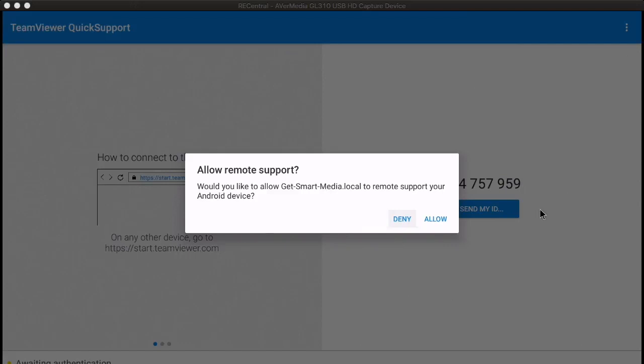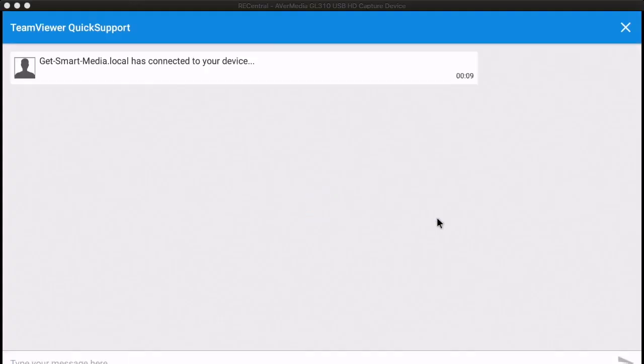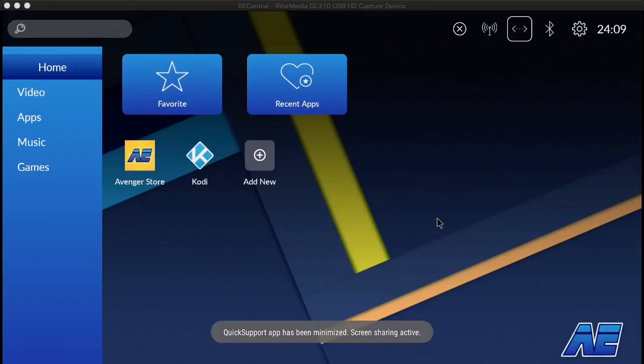It says, would you like to allow, whatever the name of the computer is, in my case Get Smart Media, to remote support my Android device? And I want you to press Allow. Once you press Allow, there we go. We now have access. Now, you're going to just give it a couple seconds. And there we go. Now I can remote control the box.